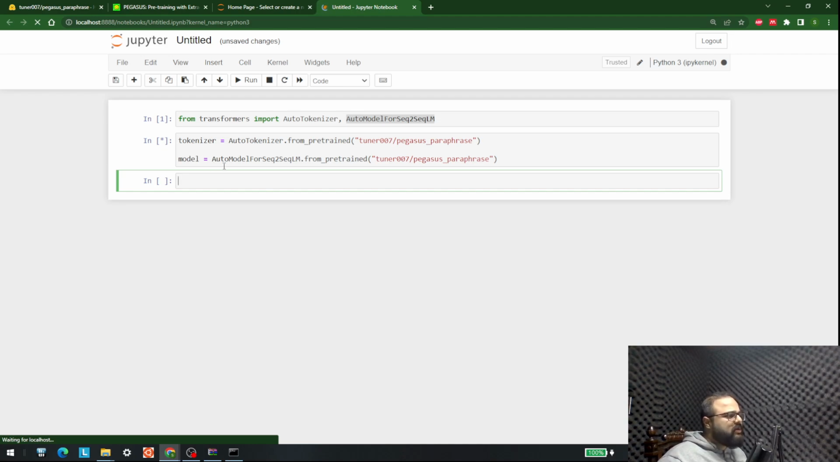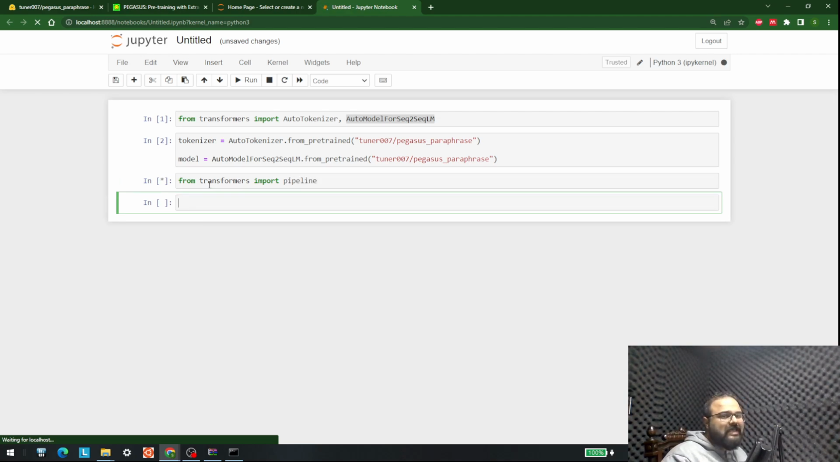So let's actually go forward. In the meantime, what we are going to do after that is import the pipeline from transformers. So from transformers import pipeline, and after doing that, what is the next step? The next step is to actually use the pipeline for Pegasus.